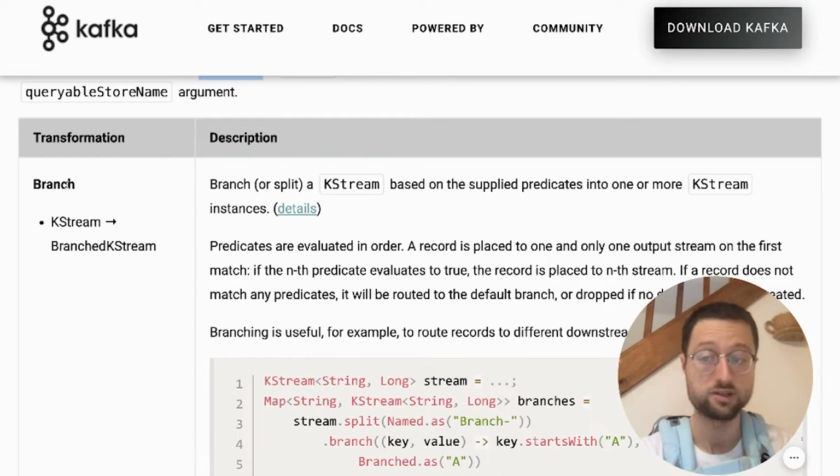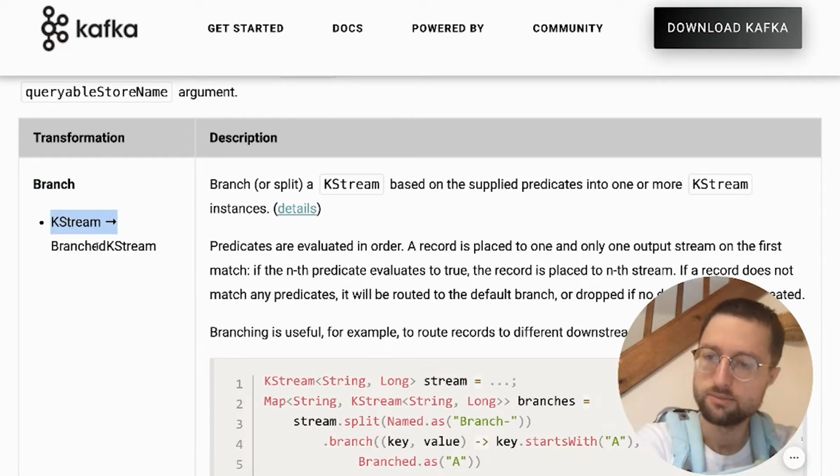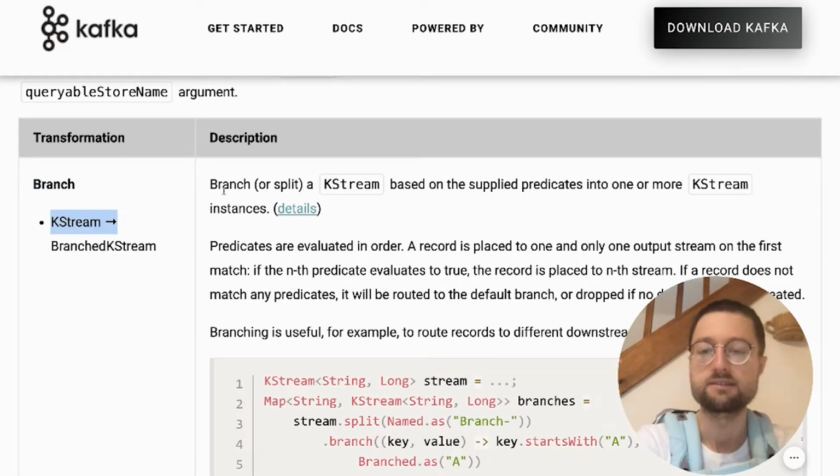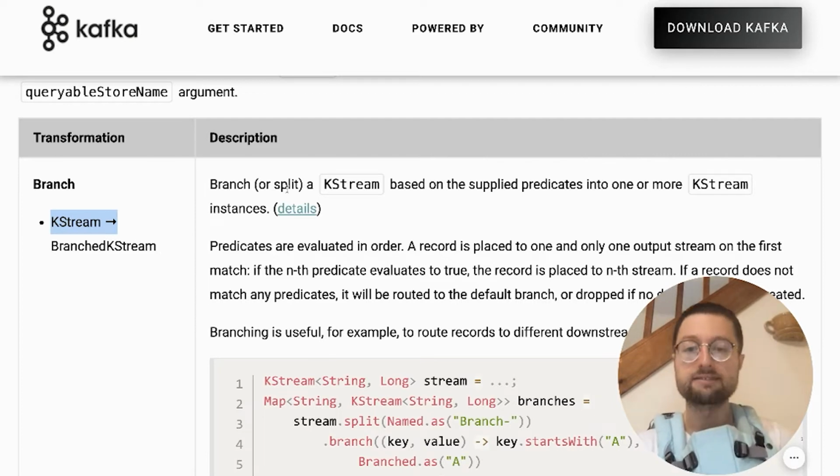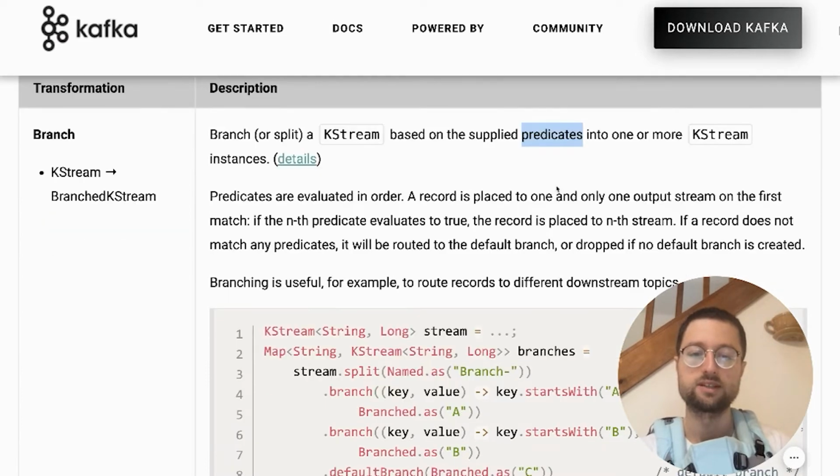Transformation called branch. So this is our first stateless transformation, branch. First, what does that look like? K-stream becomes a branched k-stream. And the description is: branch or split a k-stream based on the supplied predicates into one or more k-stream instances. Okay. Based on the supplied predicates. So you've got to tell it based on what parameters, what predicates, you want it to split the input stream. And based on that logic, it'll split it into one or more.